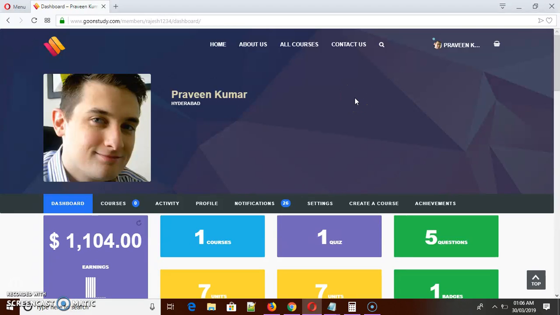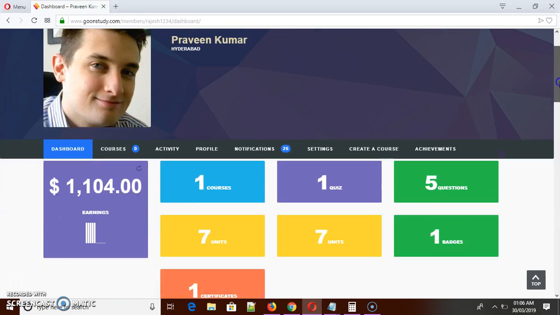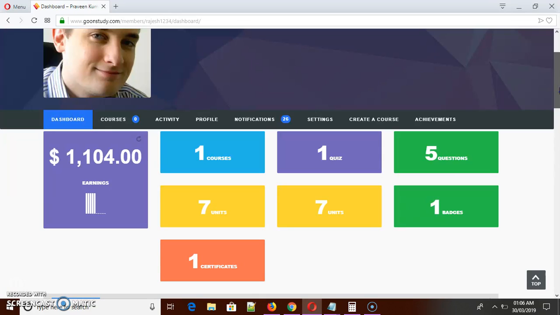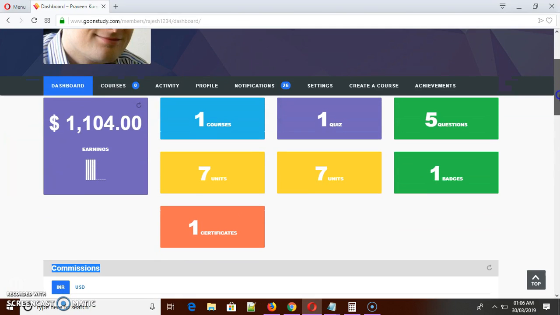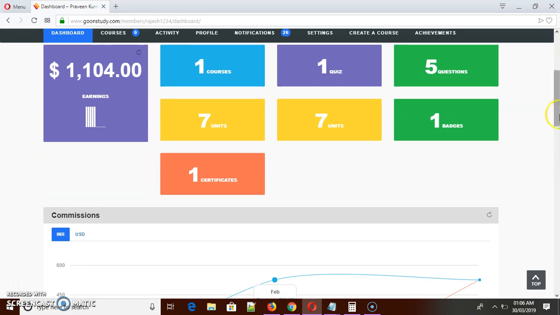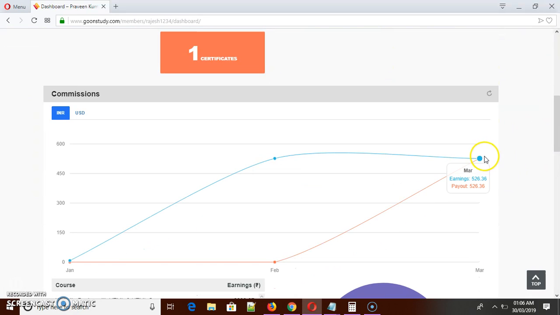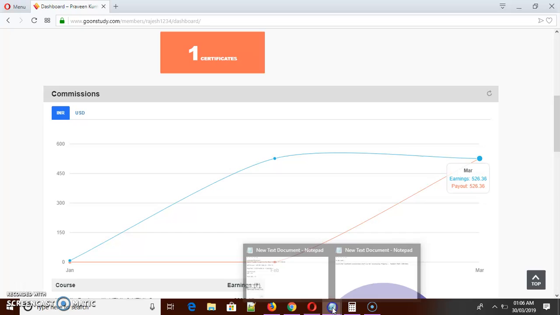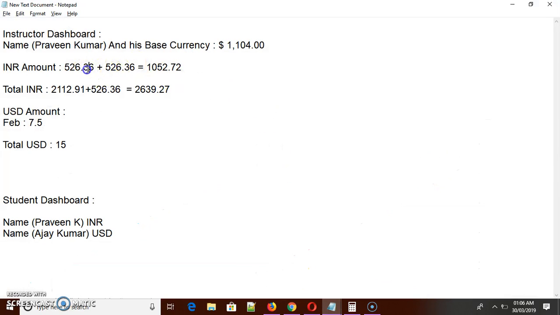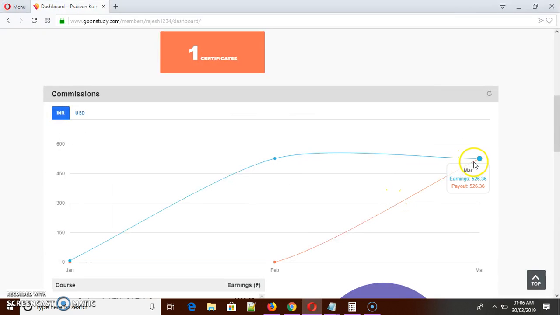Hi guys, back again, and now the issue is about the USD. But before I get into the deep dive of understanding USD, I would just cross-check that the issue I have to resolve is that the INR has to be counted an extra 526.36, which I jotted down here, and it should have given me 1052.72 on the chart of the graph for March.